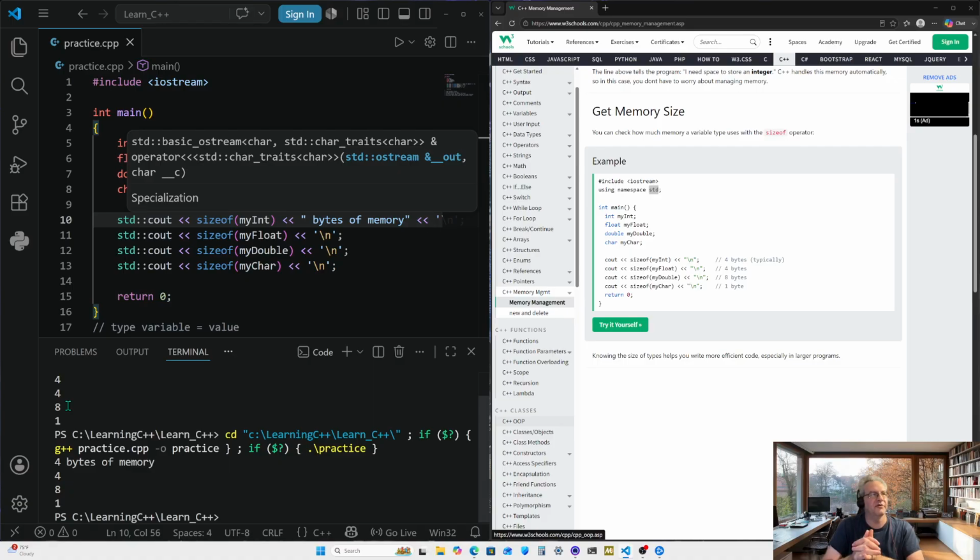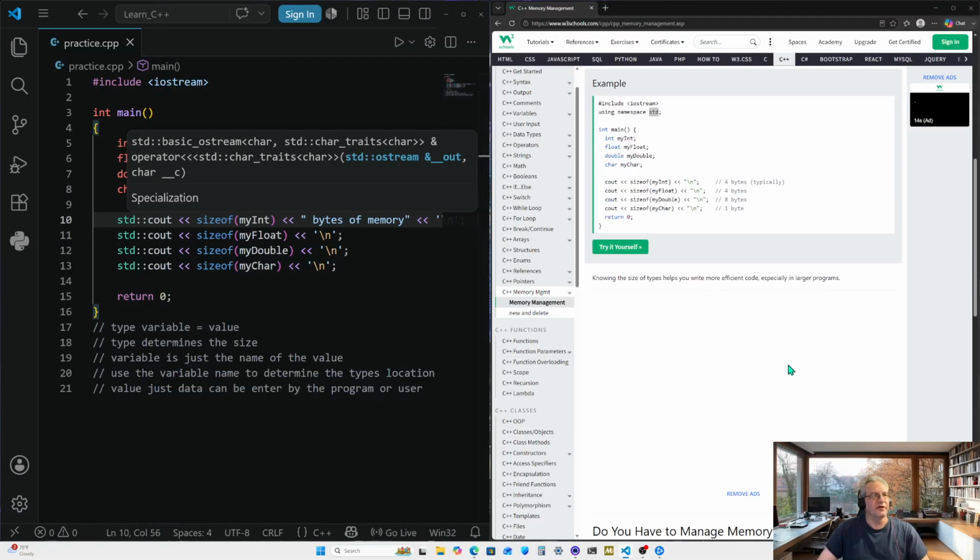Can you increase or decrease it? You can, but that is another very complicated area of study that we have not even gotten close to yet. So for now, just know that an integer takes 4 bytes, a float takes 4 bytes, a double takes 8 bytes, and a char takes 1. We haven't even gotten into what bytes really are, honestly. So moving on to the next part.